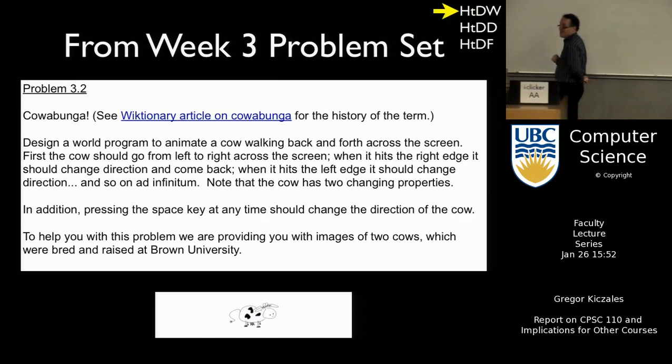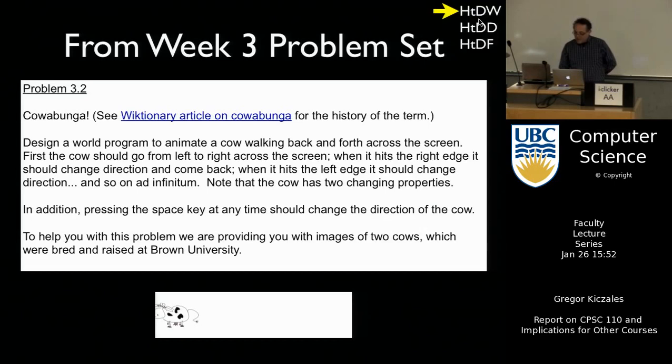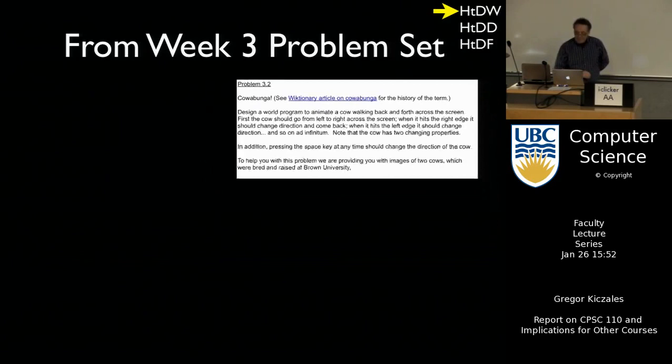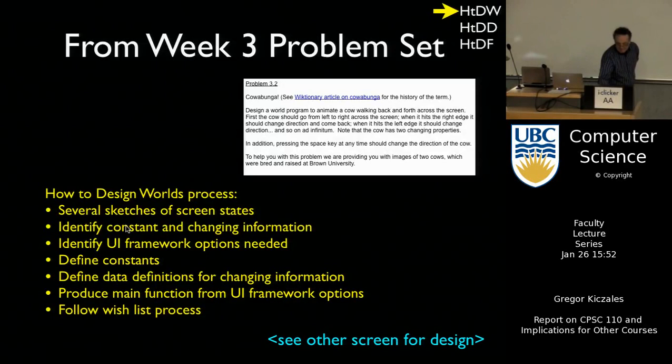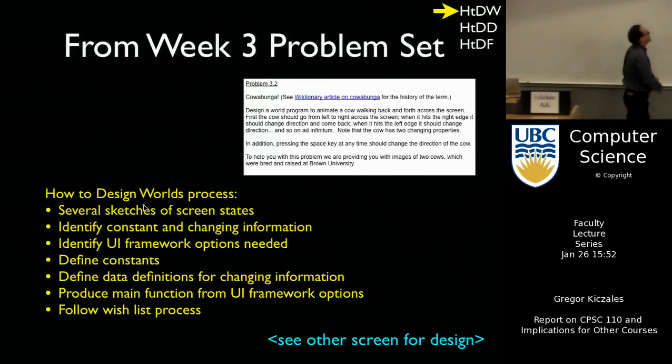So here we go. Now we're going to follow a thing called the How to Design Worlds recipe, because this is an interactive world program. So the recipe works like this. First thing you do is you make several sketches of screen states, at least 3 sketches of screen states.